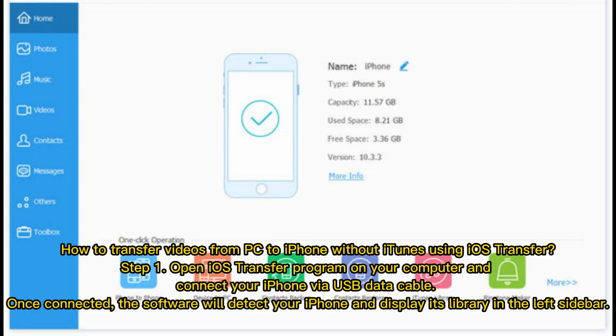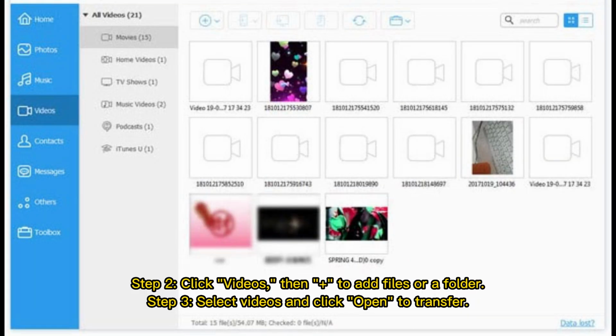Step 1. Open iOS Transfer program on your computer and connect your iPhone via USB data cable. Once connected, the software will detect your iPhone and display its library in the left sidebar. Step 2. Click Videos, then Plus to add files or a folder. Step 3. Select Videos and click Open to transfer.